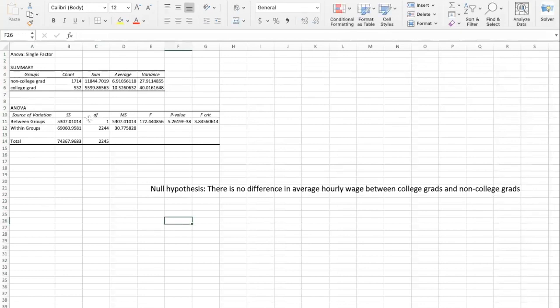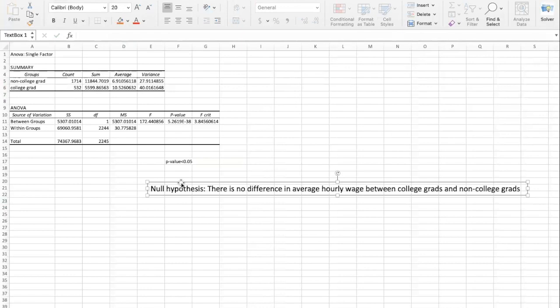And then you can see in this ANOVA, we have the p-value. This p-value is very small. You can see it is E to the negative 38, which is almost equal to 0. So from this ANOVA table, the p-value is less than 0.05, which means we can definitely reject this null hypothesis and conclude that people with a college degree and without a college degree have very different hourly wages.